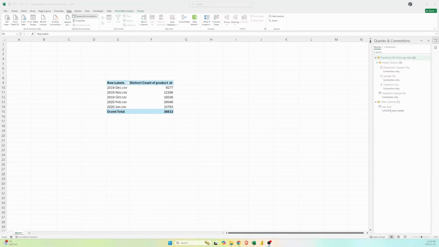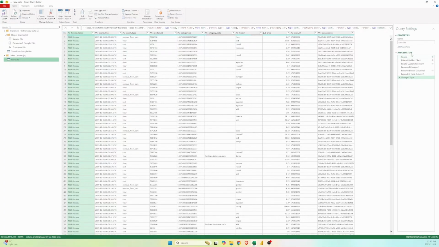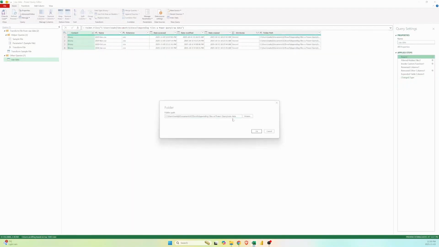In case you move the folder and you want to change the path, you can always go back to the data query and edit the source path. The very first step of the data query is your source. So you just simply click on it and update it if your folder has moved from one path to another. And then click Apply and refresh.